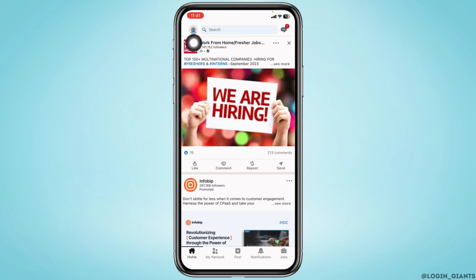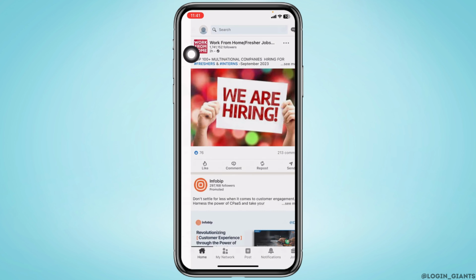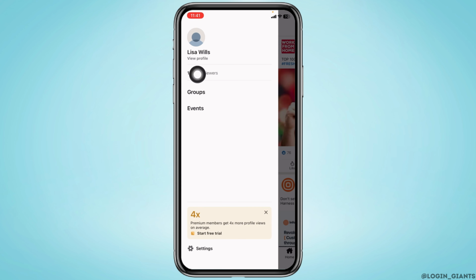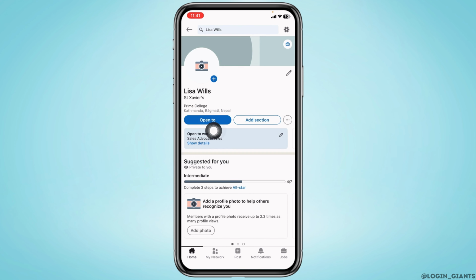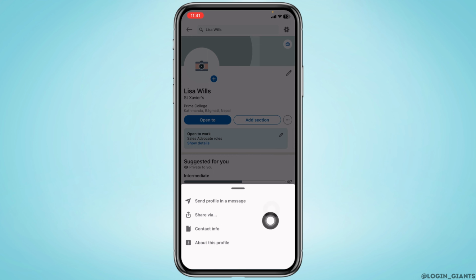Now at the top left corner, you can find your profile picture. Tap on it. Now tap on the option of view profile. With that, you will land on your profile page. Now over here, you're gonna find three dots. Tap on it. With that, different options will pop up.